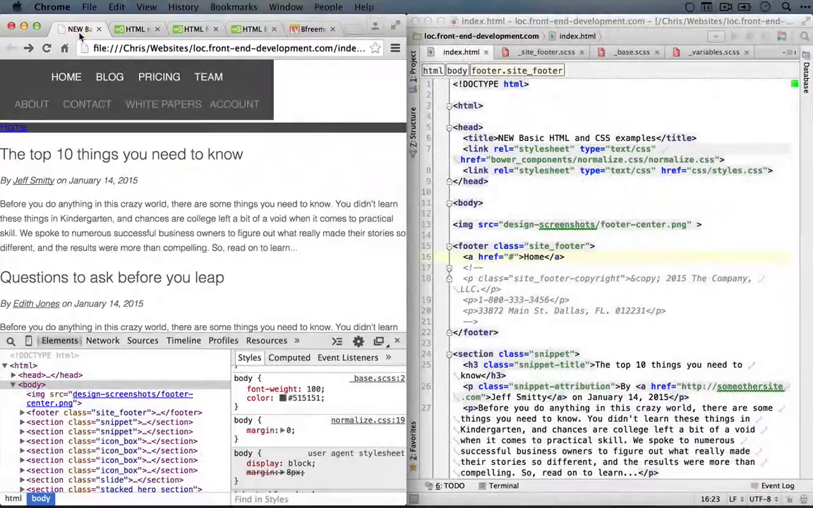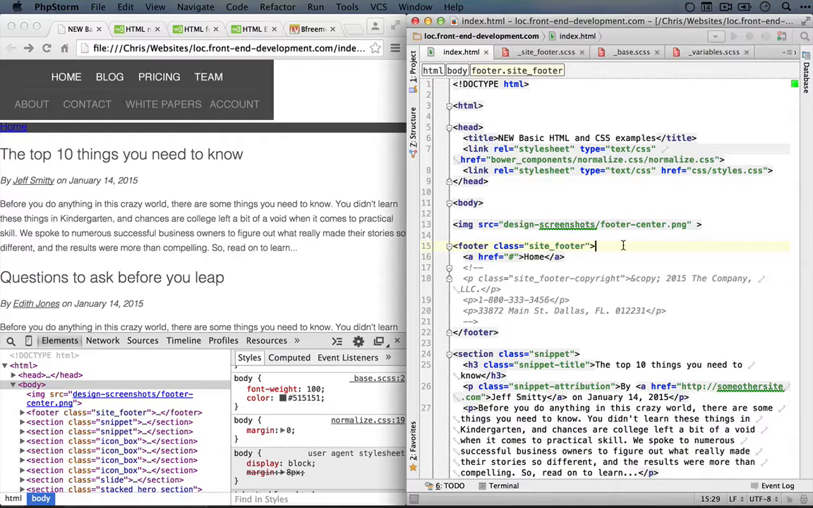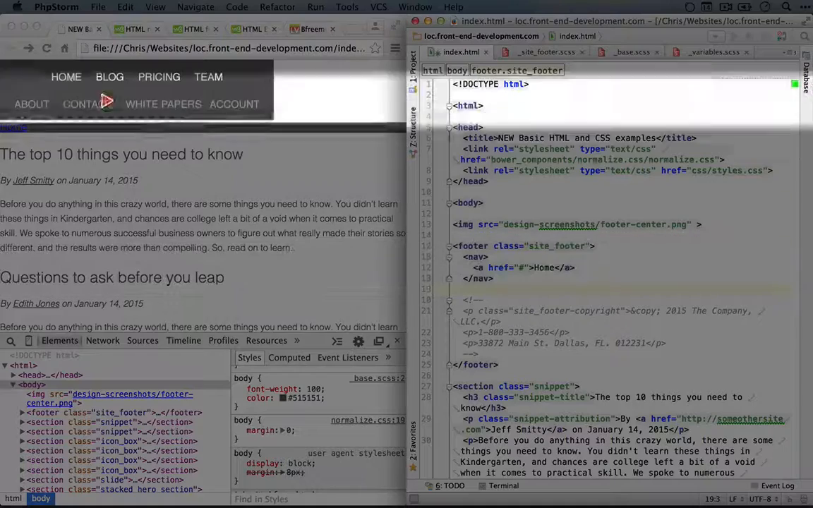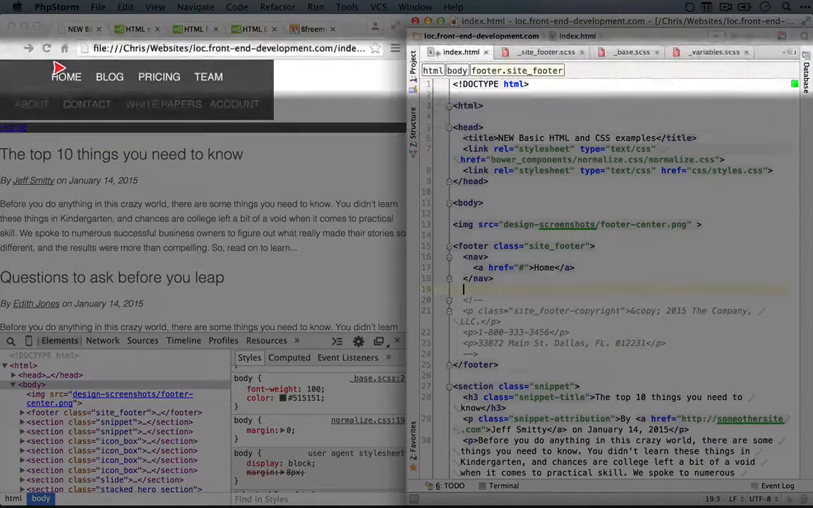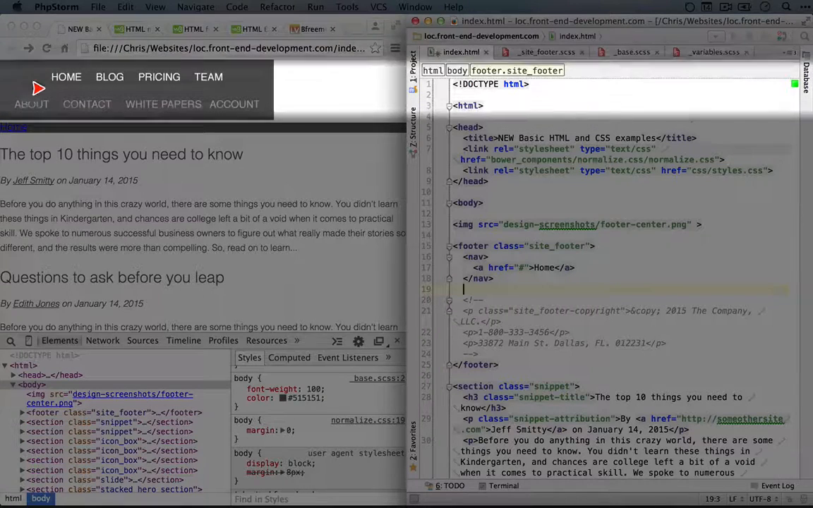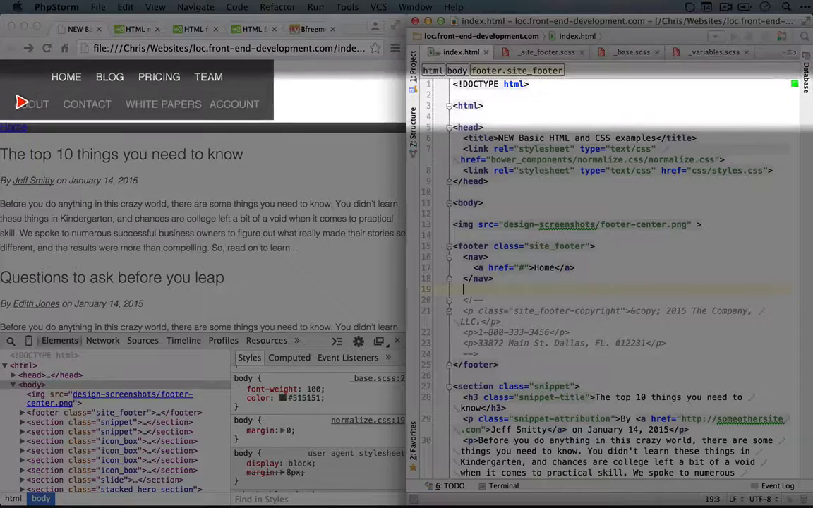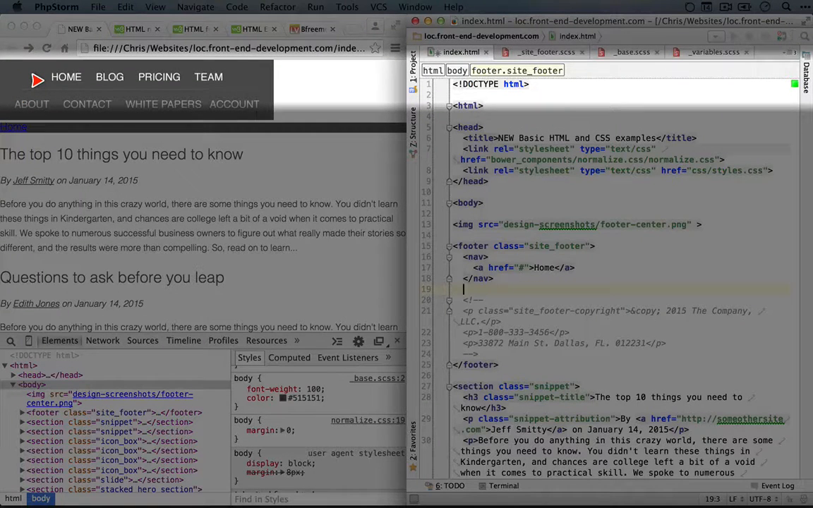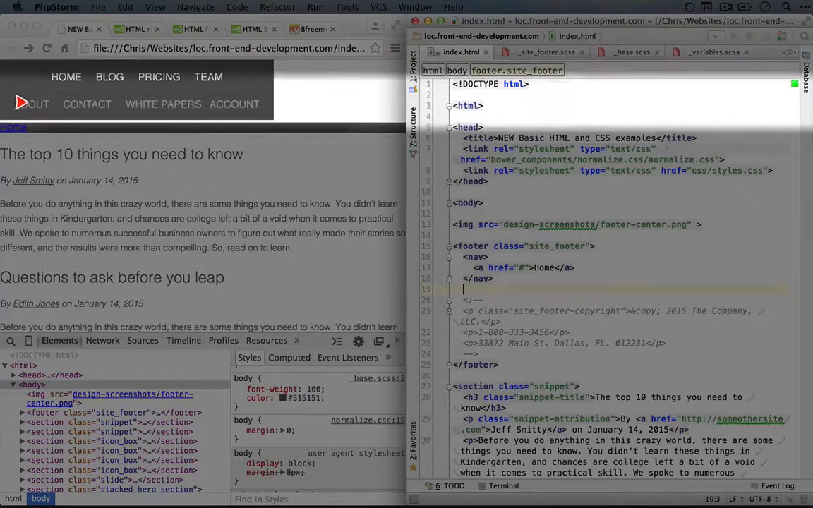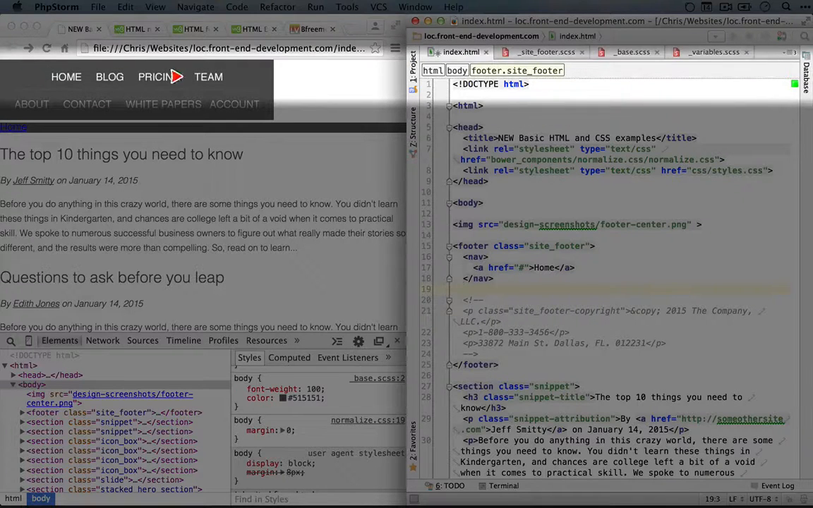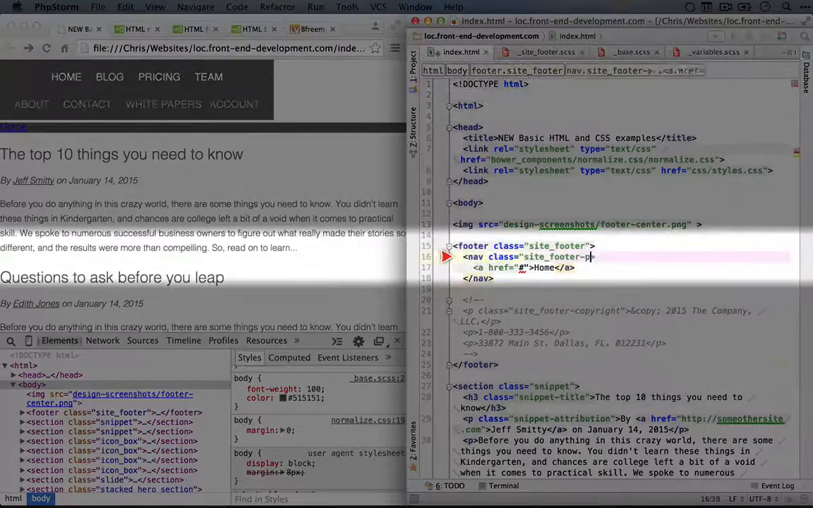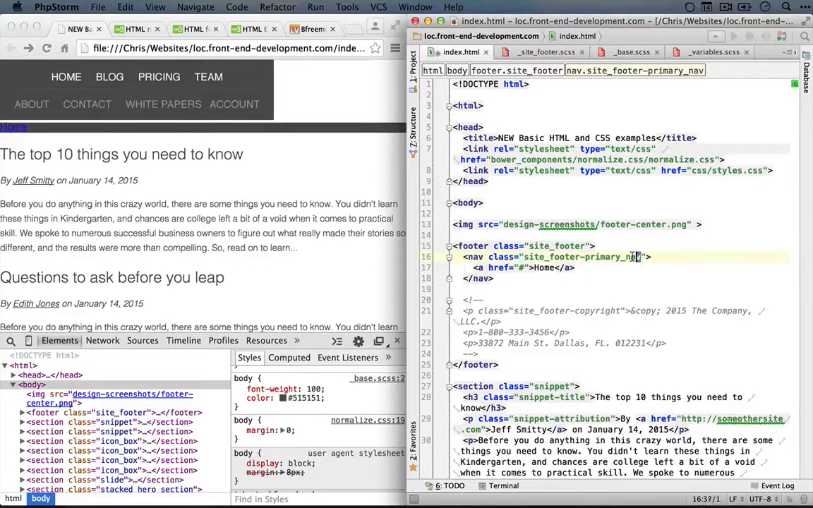Okay, so let's surround this A tag with a nav tag. And now we could use the nav around all of these links, but it seems like these are two separate navigations. And a common way to delineate between two navigation schemes in one area is to call one primary and one secondary. So let's create a class for this nav, and we'll plan on just including these 4 links in it. And we'll call it site_footer-primary nav. And so we'll use this class in order to create the styling for the links within it.